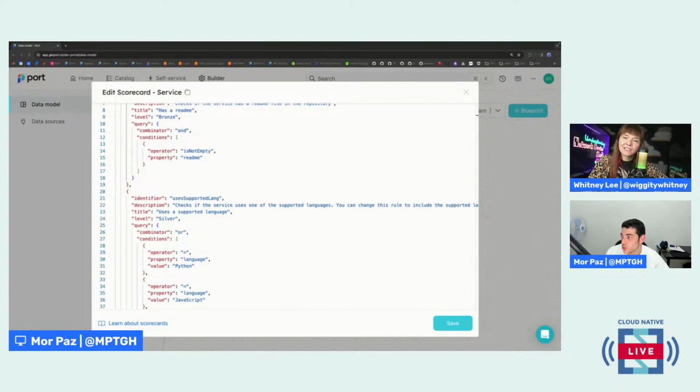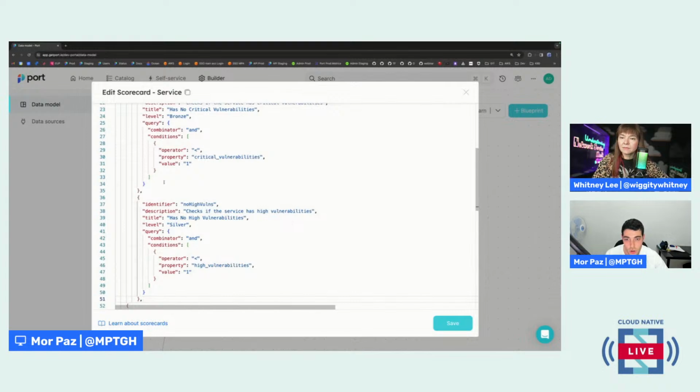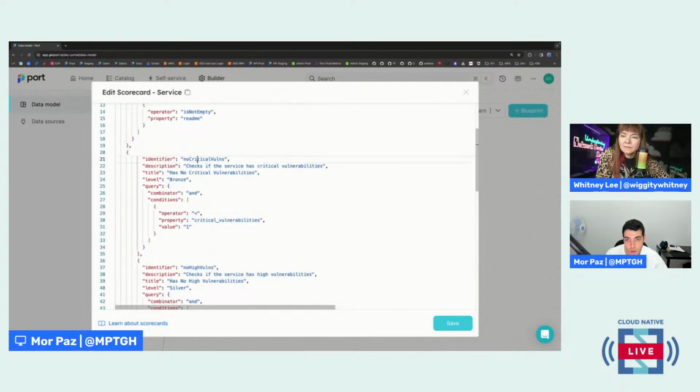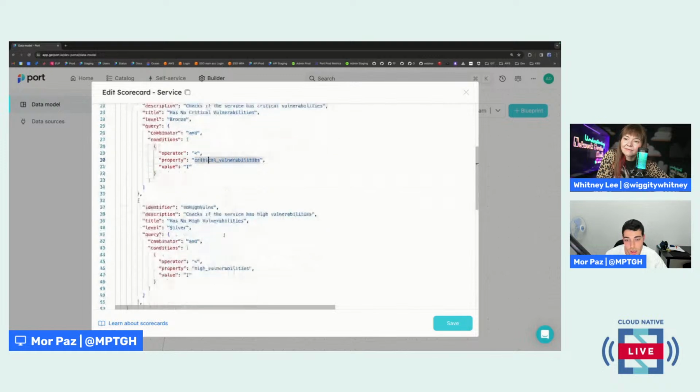Cool. So what I want to do now is I actually want to add some security information here, since we brought all of that data into the portal. So I'm going to add two rules. The first is for no critical vulnerabilities. And this is bronze tier because, again, a critical vulnerability is something that we have to take care of right away. And the rule is very simple. We want to make sure that we have less than one critical vulnerabilities.